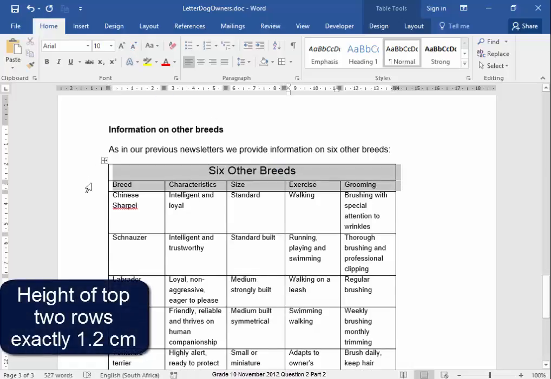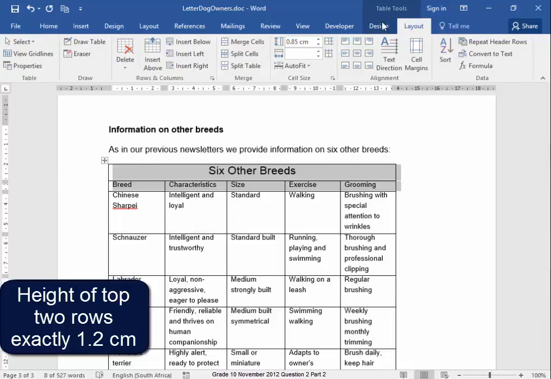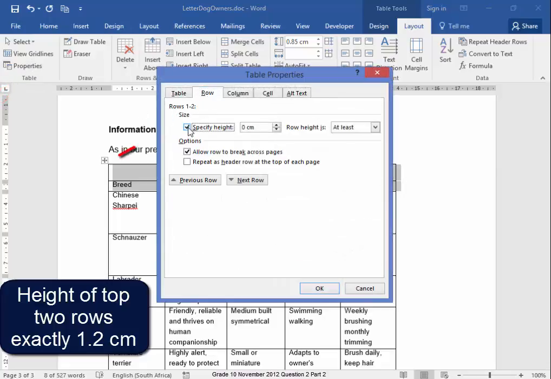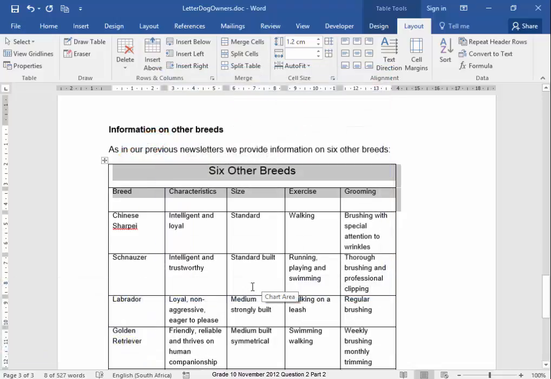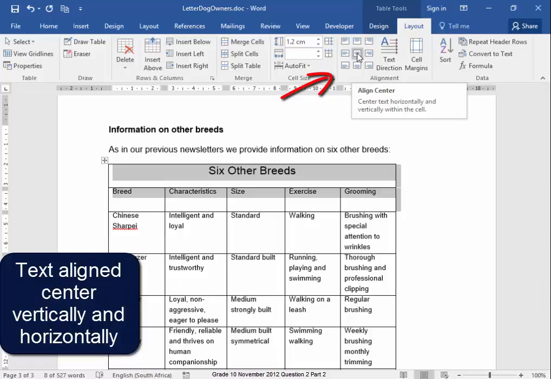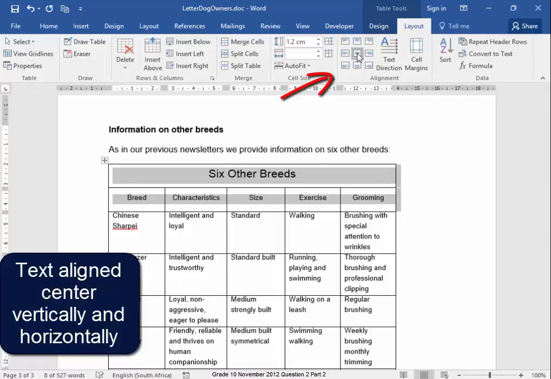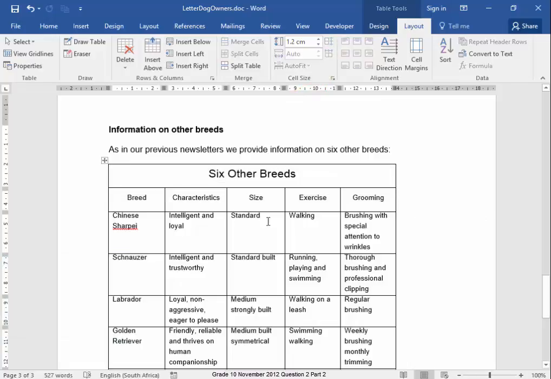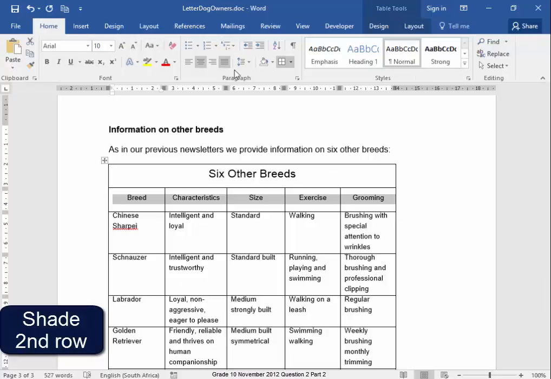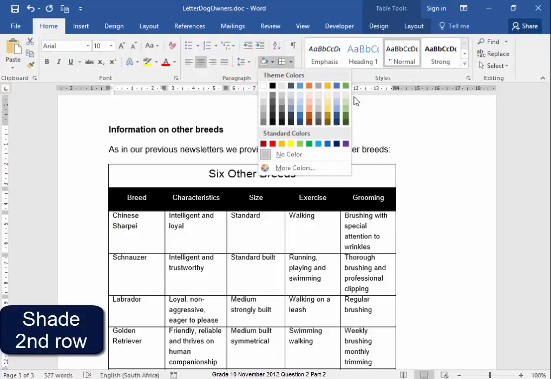These two rows need to be exactly 1.2 centimeters. Layout, properties, row, specify height, 1.2, exactly. Now that's correct. Now the text needs to be aligned center, vertically and horizontally. There we are. Now this needs to be shaded. Boom. Nice light shading.